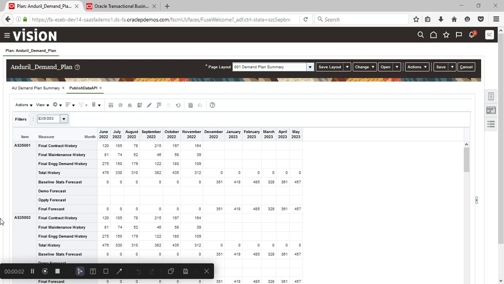Hello everyone. Today we'll go through how we publish data using a REST API from a demand plan. So this is a demand plan. This is the table that we want to publish.